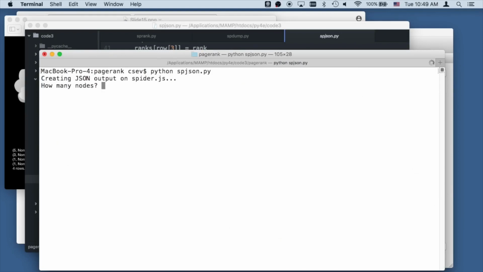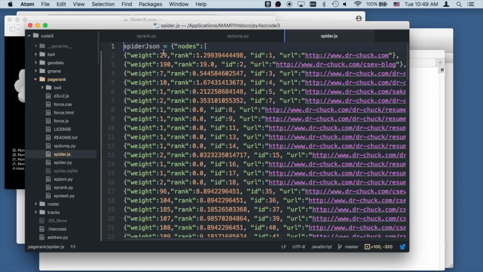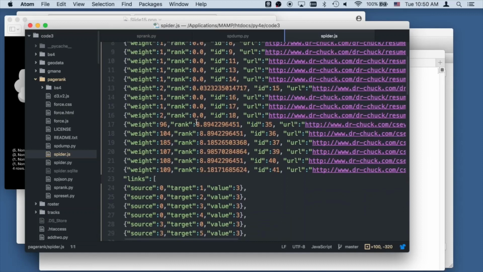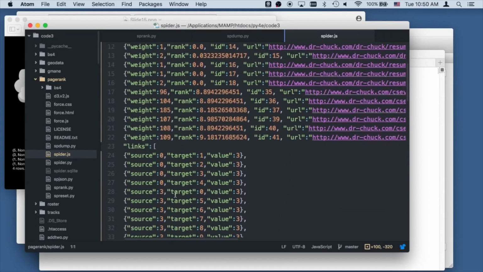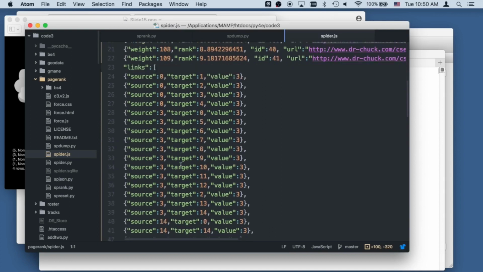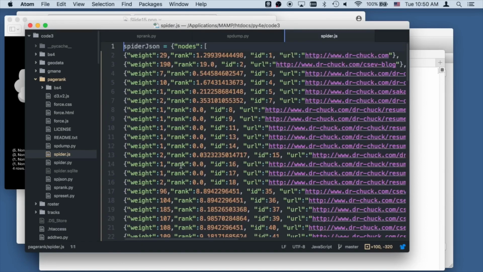So I'll do python spjson.py. Let's do the top 20 nodes, and if I take a look at this file spider.js, you can see that it's some objects that basically put the page rank in, which ID it is, and that's a way for me to be able to link back and forth. Weight is how big the little circle is, and then I have the links. And I only asked for the top 20, right? And then this is the thickness of the line, where the line starts, where the line ends, okay?